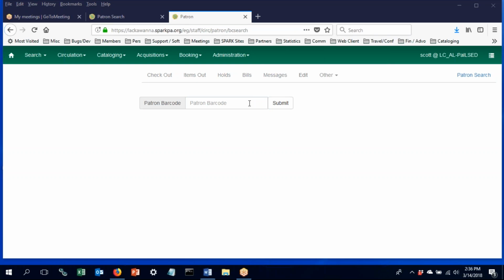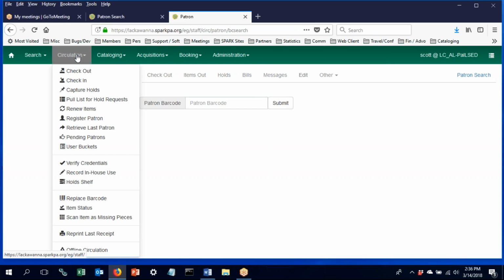But anyway, that's all the same. This is really all the same. Check-in, capture holds, pull list, register the patron. Retrieve last patron is new, okay? Pending patrons for those of you who use the self-reg registration, but this is new, user buckets.